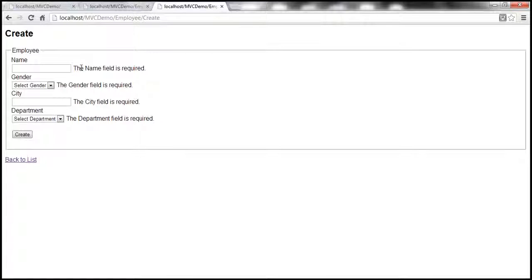At the moment, notice that these error messages are using black color. Let's say, for example, I want to format this color to red. Is that possible? Absolutely. And also maybe I want red asterisks here, and the detailed error messages I want to display in a validation summary control. That's possible as well. We'll discuss all this in a later video session.